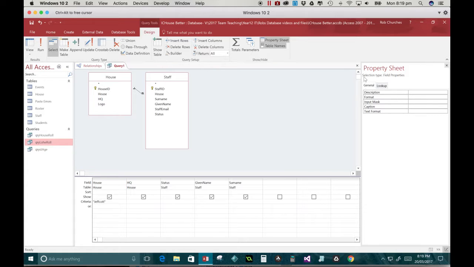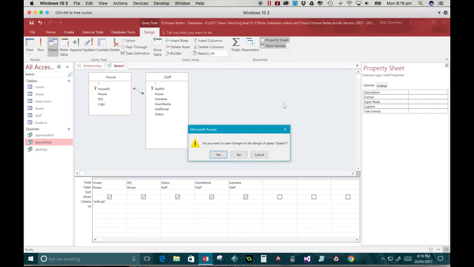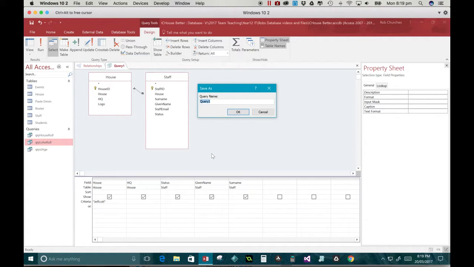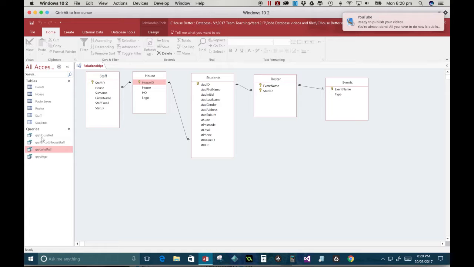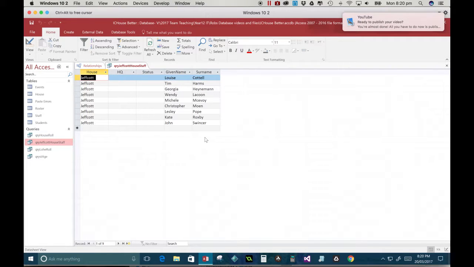Going to save that now. So I'm going to click on here, save, QRY for a prefix of query, Jeffcott, house, and I might even add staff so we can actually see how it's different. Okay, we go there, and then what I do is check to see if it works. So there we go. If you have a look right down here, it says 9 records. We can look at that a bit later.